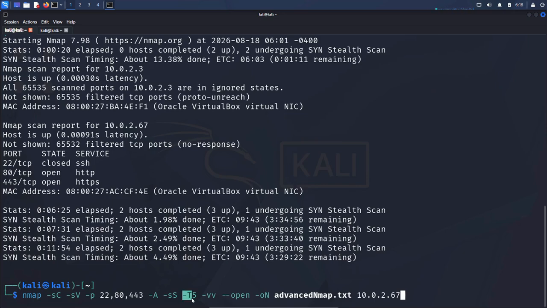-T5. -T specifies how fast you want it to be, and by putting 5 there, you choose the fastest scan. In most cases, you want it to be slower, so that it's less detectable, and so it's more accurate. But today I'm just going to put -T5.